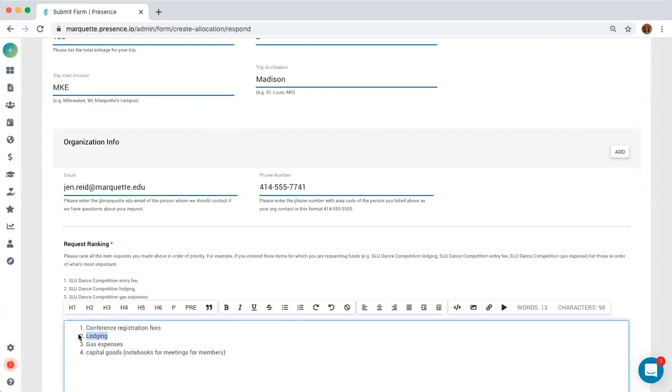So, and you can, you know, divvy this up. So maybe lodging is most important. And then the registration fees. Maybe gas is not so important. But the notebooks are. Let's go ahead and fix that.